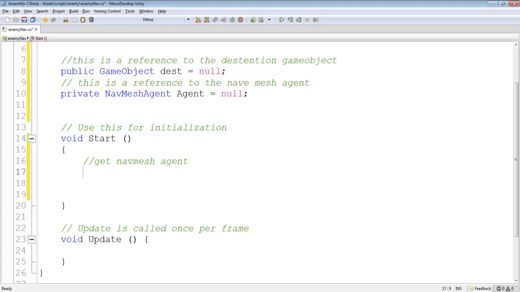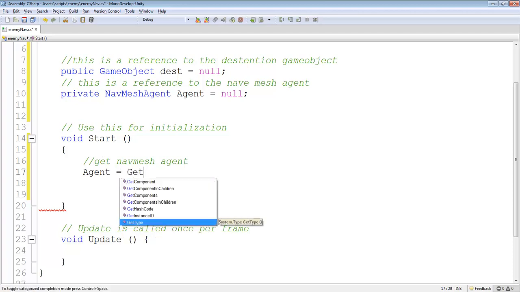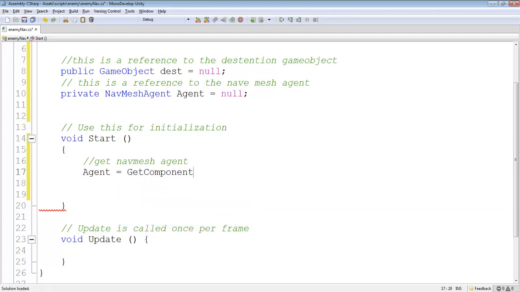So we say agent equals get component. Now remember, get component, the setup looks like this. Okay, so agent equals, and then we just plug in NavMeshAgent here. So now agent is actually storing the NavMeshAgent.